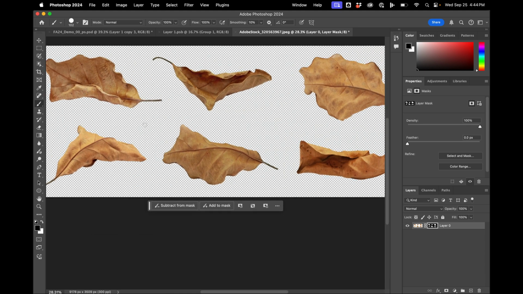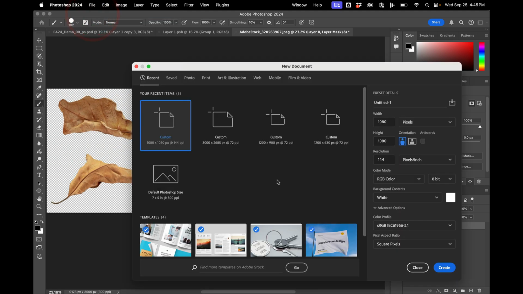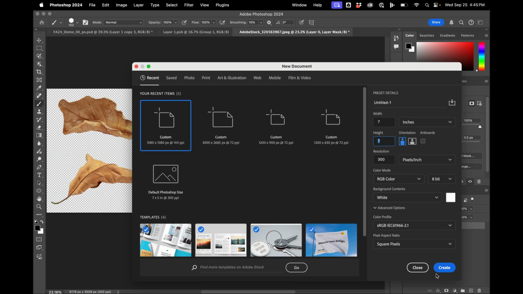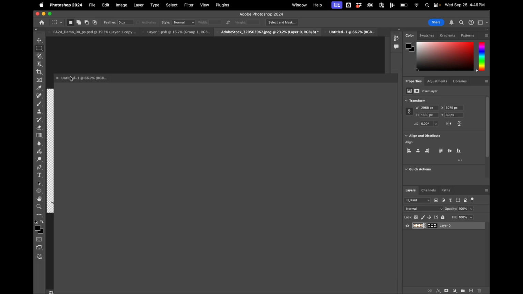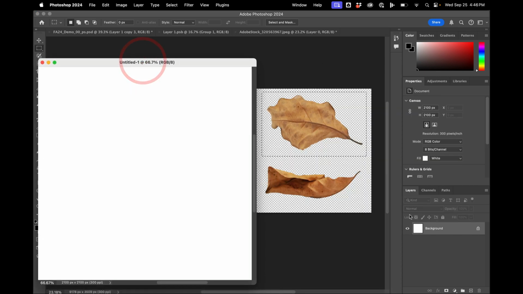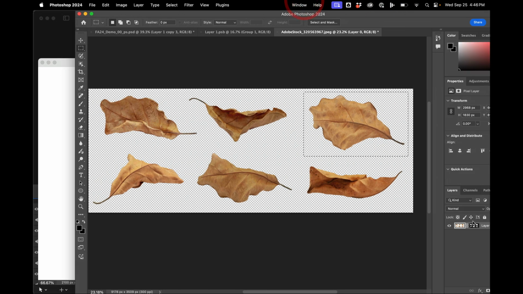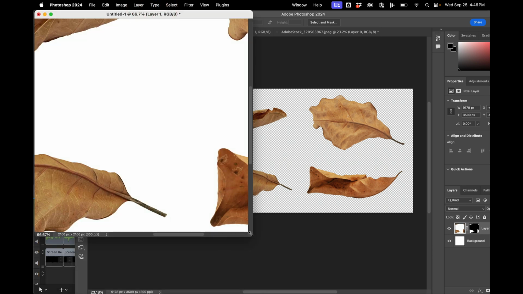Okay, so the next thing we're going to do is create a Photoshop file to work with. So I'm going to do New. I want it to be 7 inches by 7 inches at 300 pixels per inch so that it can print out. We'll leave RGB, all this other stuff is fine. So what I'm going to do is put my Photoshop file over here, grab my leaves, and just drag it over. So now they're in my Photoshop file.